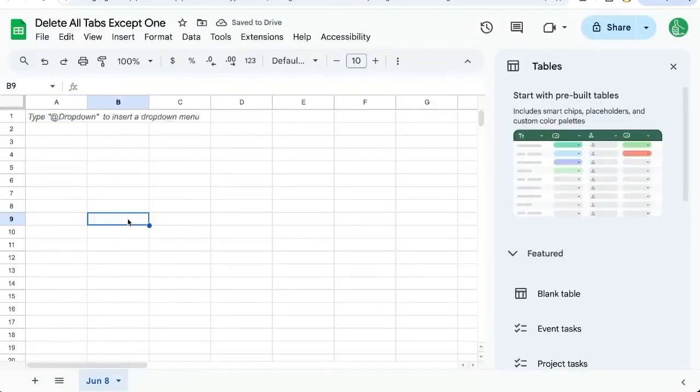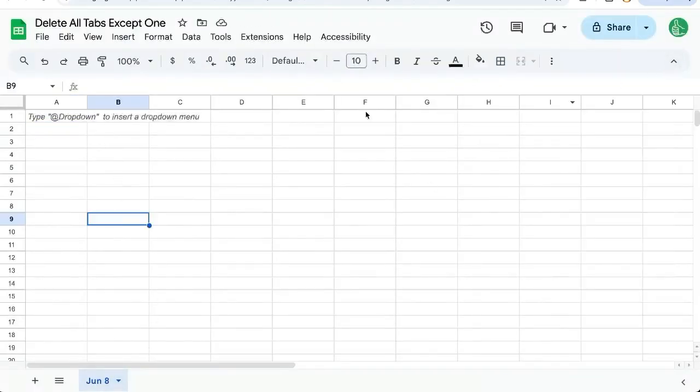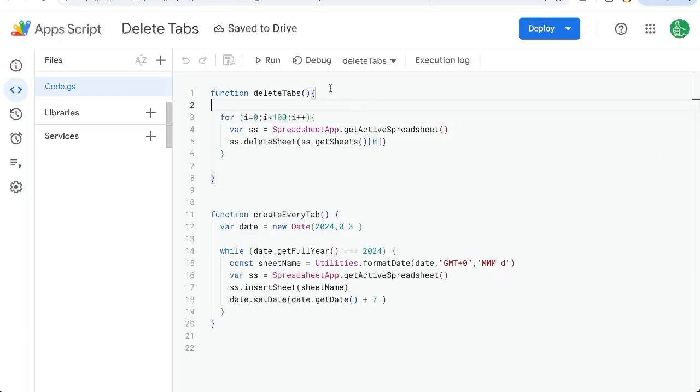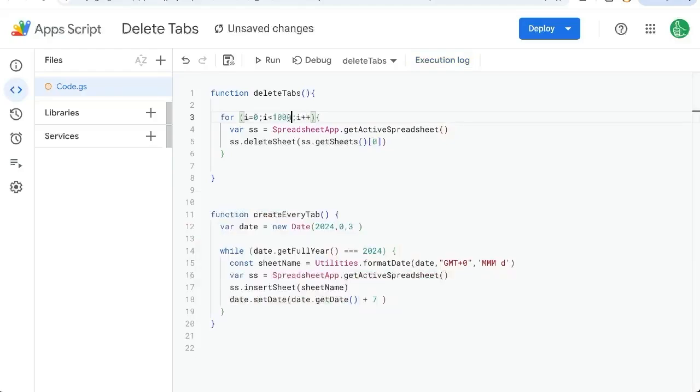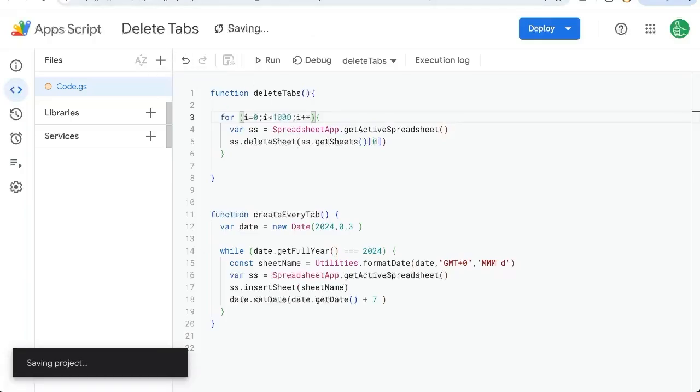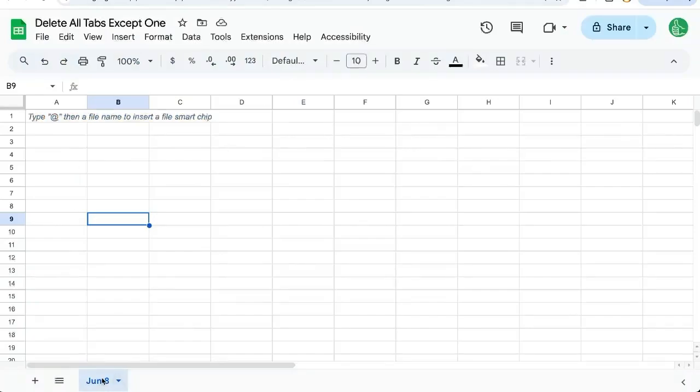So we go back to our sheet, and we've refreshed the sheet, and here we have only one tab left. Even if I want to run this again, click Run, we'll have the same exception. You can't remove all the sheets in a document. So what's interesting is this number, i is less than 100. If you have, let's say, a couple hundred sheets, just put this to 1,000, and it'll keep running until it can't run anymore. It'll give you that exception that it can't delete all the sheets. And we now have a spreadsheet with only one sheet left.